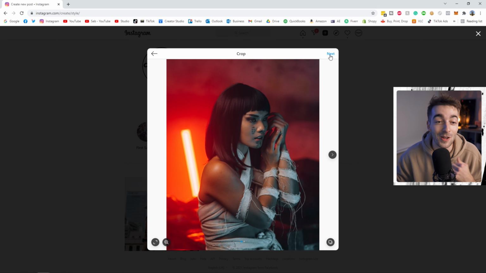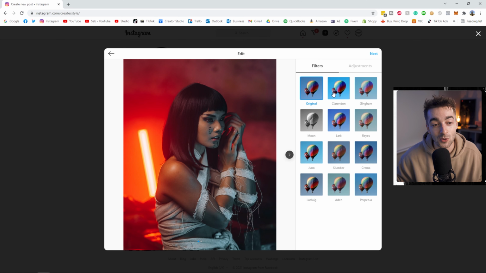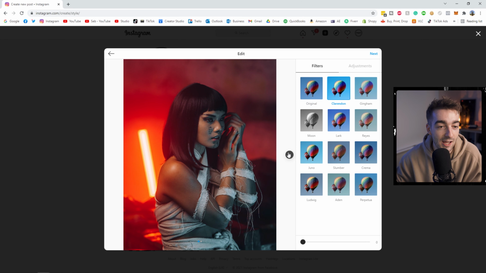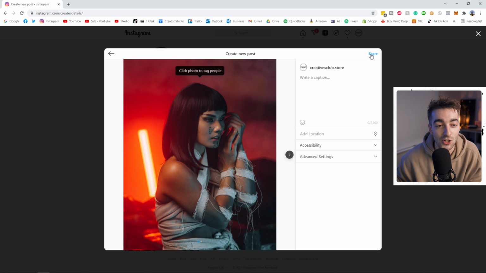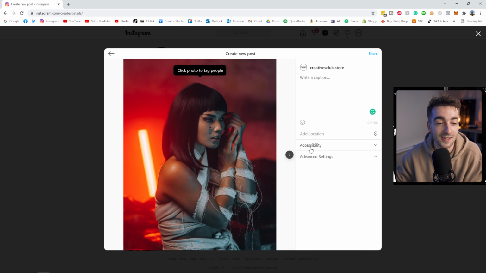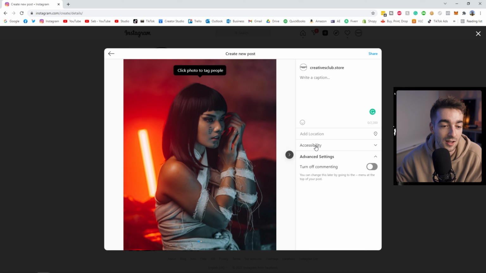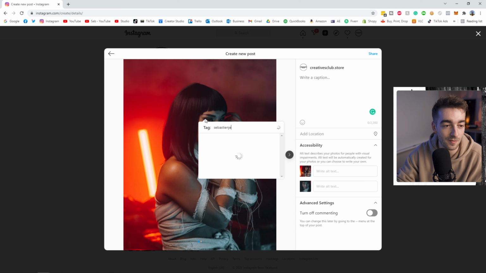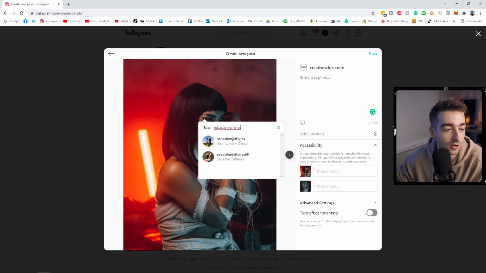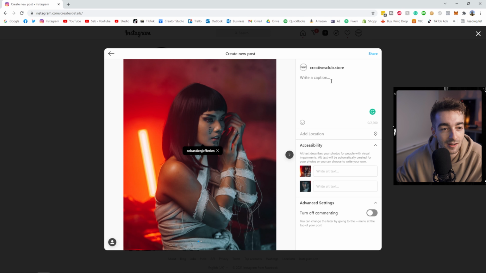So that's really awesome. If you go ahead and press next, you can then add all of your filters. You can change the intensity right here, but obviously I don't want to add that. You can also do all of your basic adjustments like brightness and contrast. Go ahead and press next. Once you're happy, you can then add your text. You can add your location, accessibility, advanced settings, so turning off your comments, all of your alt text here, and you can even tag people. So if I wanted to tag myself, Sebastian Jeffries, go ahead and do that. I'm tagged. I'm just gonna put test post, there you go.